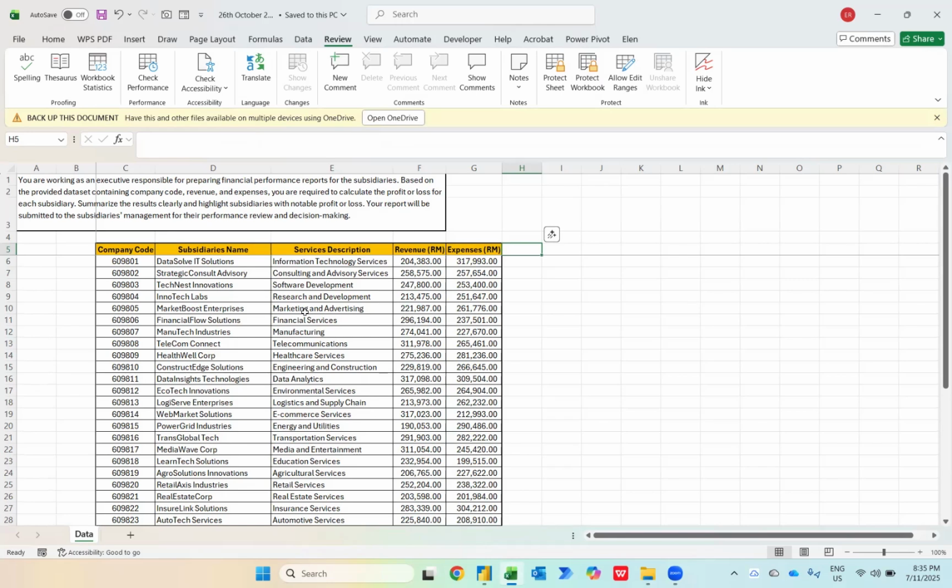So today we will learn Power BI based on this given data. For example, say you are working as an executive who deals with the financial reports for the subsidiaries. You want to know whether the subsidiary companies are making a profit or loss, and you want to show this to your manager. That means which are the profitable companies, which are the loss-making companies, and so on.